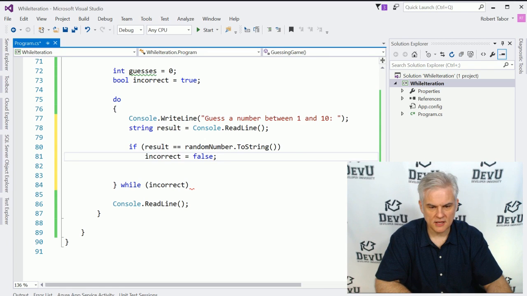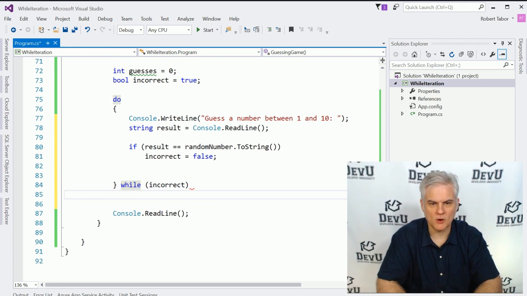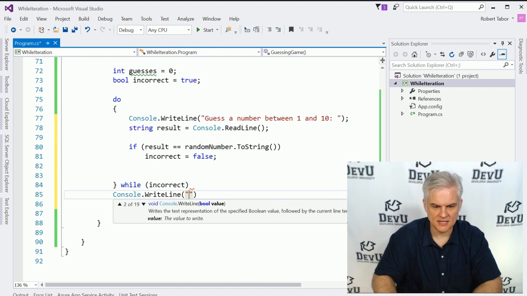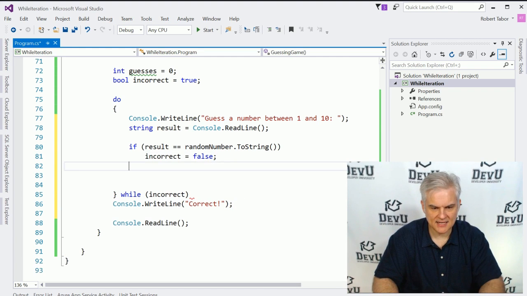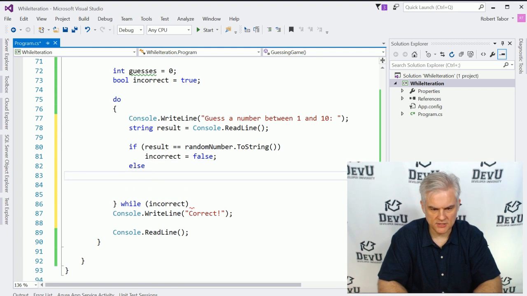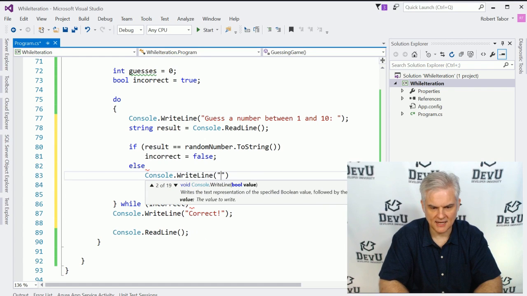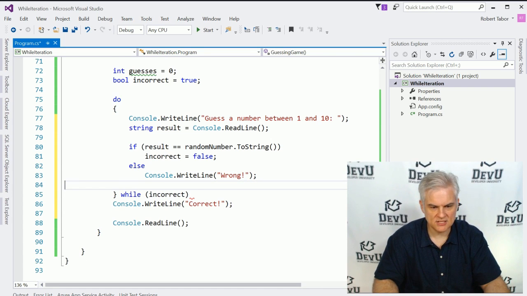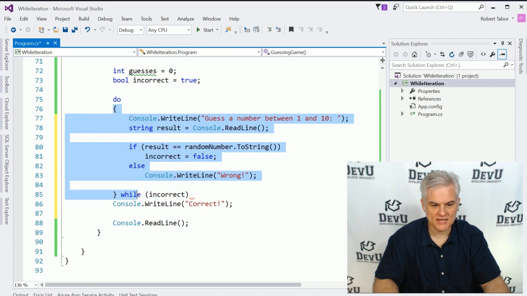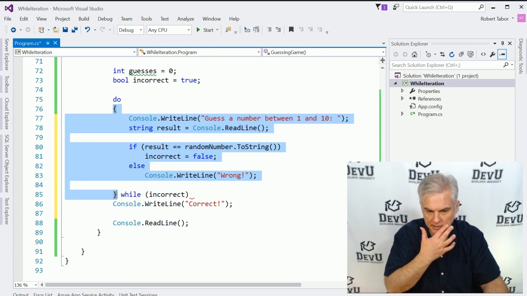So at this point, we've guessed correctly, and we'll break out of the while statement. And here we would want to say console.WriteLine, hey, you did it correct. All right. However, if they did not guess correctly, then what we would want to do is write console.WriteLine and then wrong. And we probably want them to guess again, which will happen because while incorrect is still true, then we'll come and we'll re-execute this block of code.